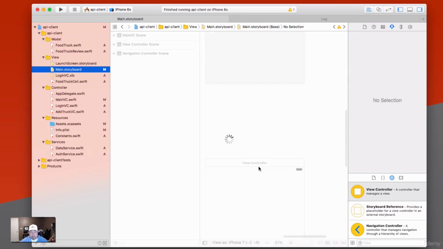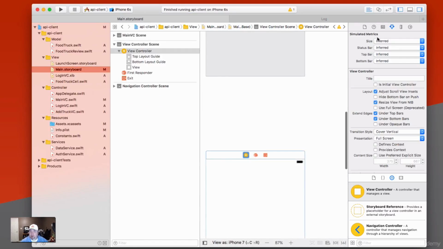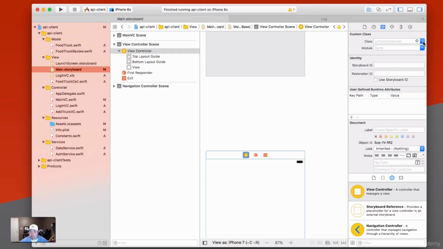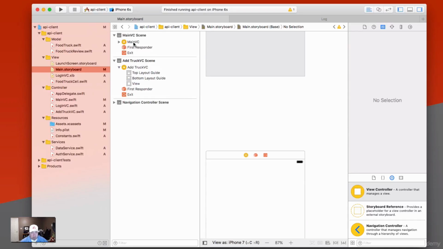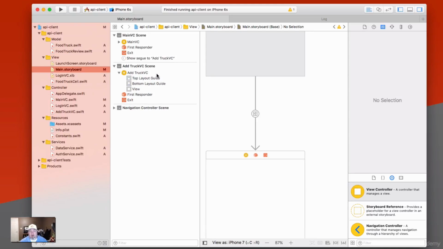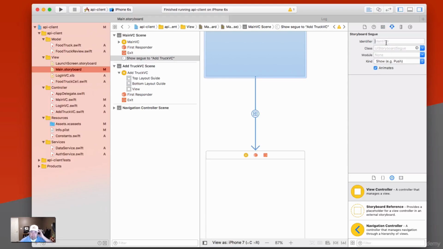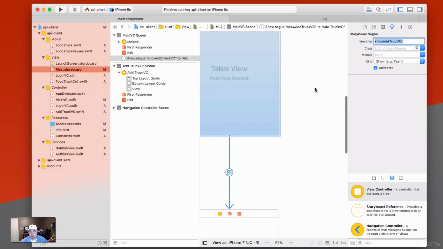All right, we're going to go back to our main storyboard, and I'm going to select this view controller and go to the identity inspector, and we're going to change the class to addTruck VC. Now I can come up here and control drag from there to there, and we're going to create a manual segue, a show segue. Now that we've got that segue, I'm going to click on it, and we need to give it an identifier. It's going to be show addTruck VC.